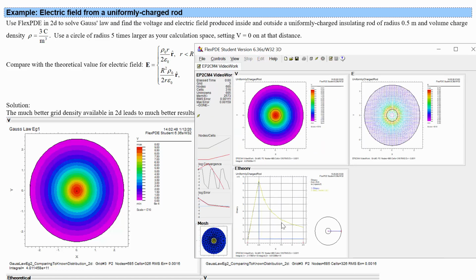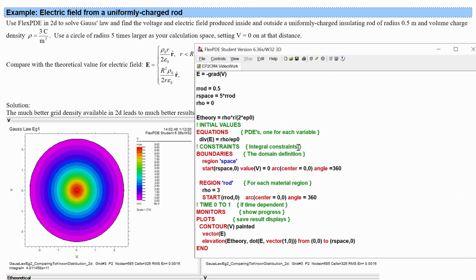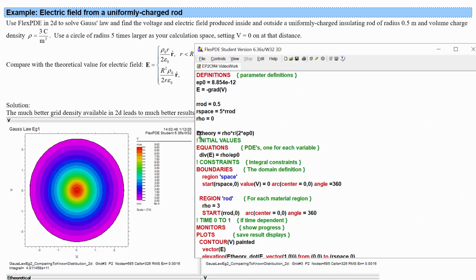And that's going to give us a bit of a problem with the theoretical electric field, because we didn't define how that should behave differently outside of that region. So let's see. We said that E theory is equal to rho times R over 2 epsilon naught, right? And the rho is 0 outside of that center region.